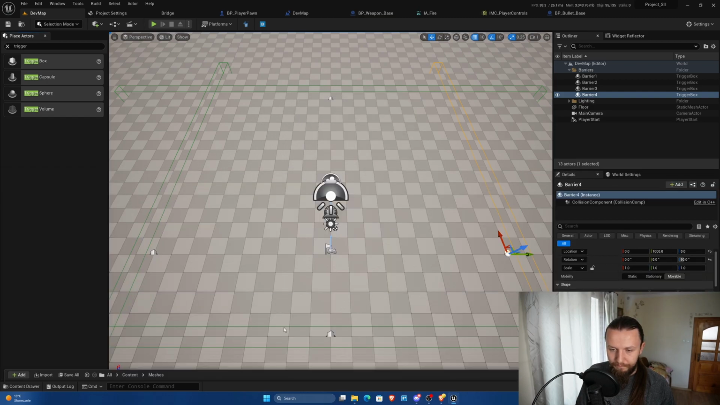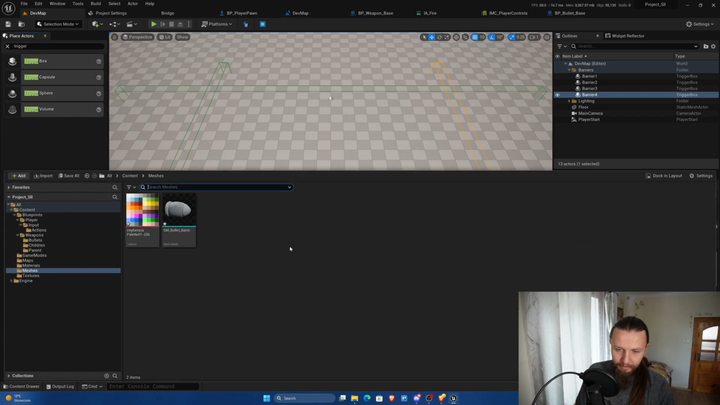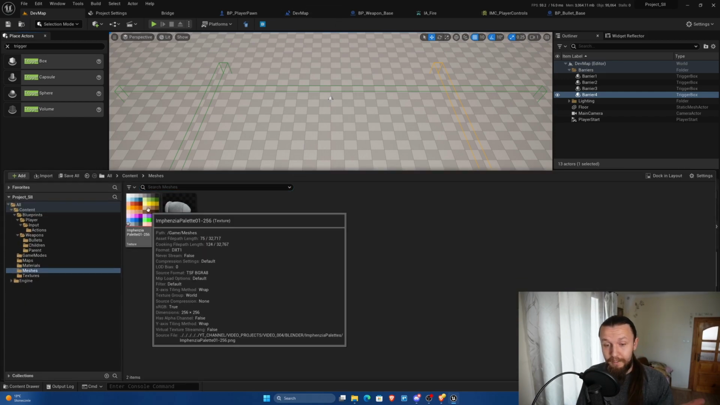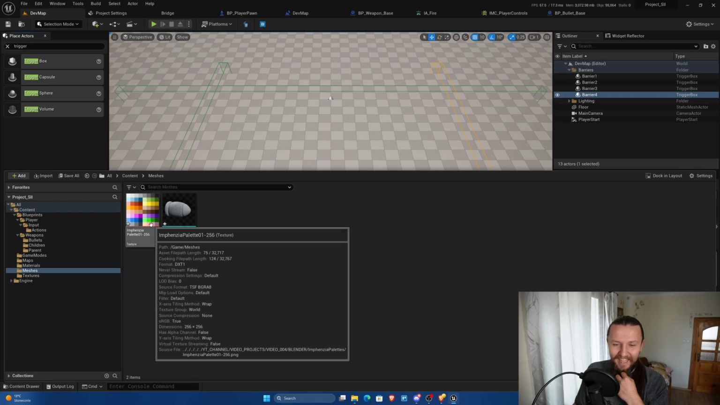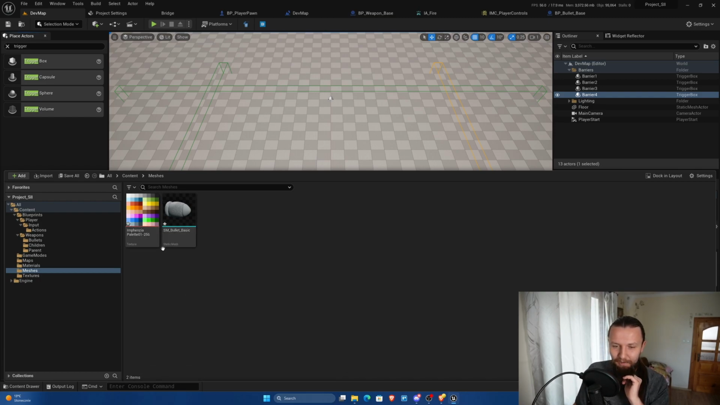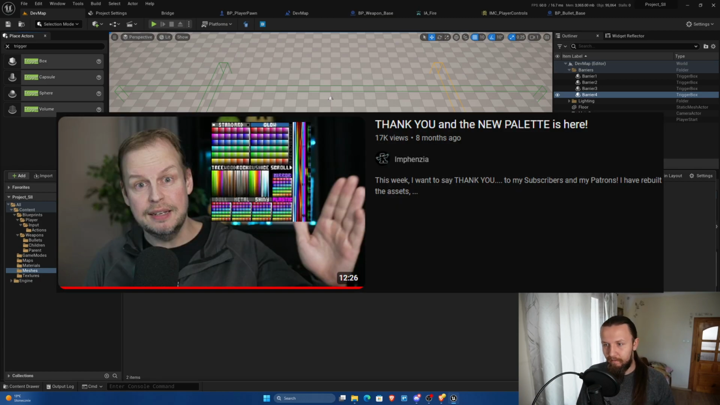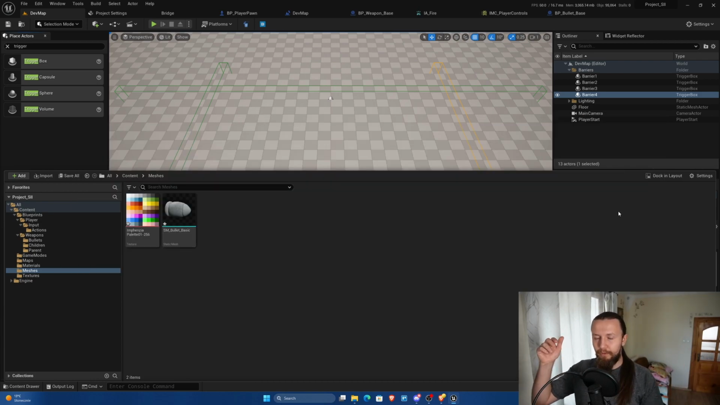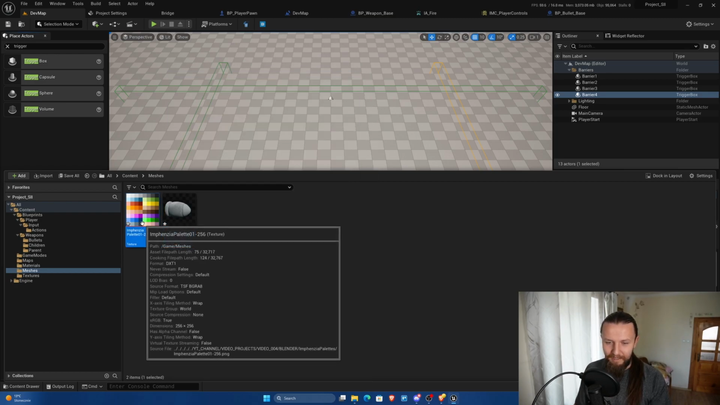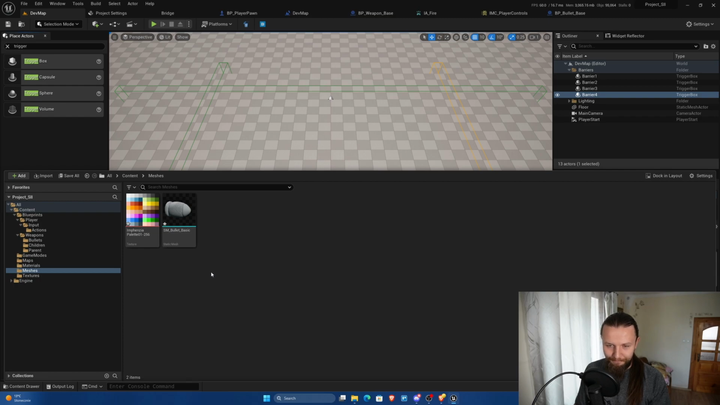I'm going to import all, and when I open it, as you can see, it has already imported the color palette. The color palette I used was from the IMPHENZIA YouTube channel, so shout out to this channel. I will put the link to this color palette down below with the video reference. So as you can see, we have SM bullet basic, and we have the color palette.